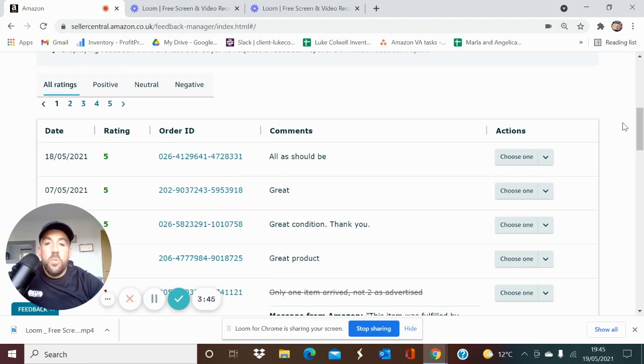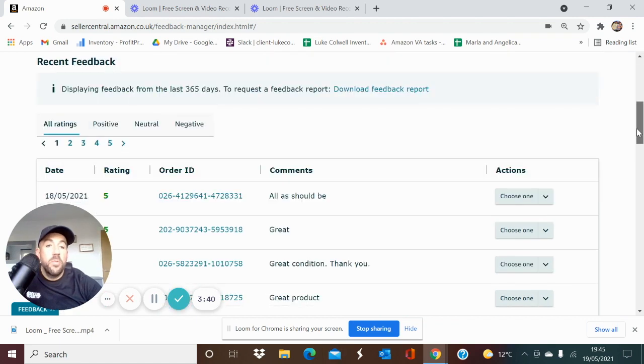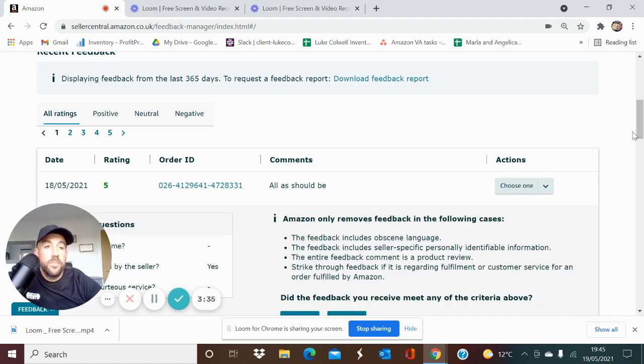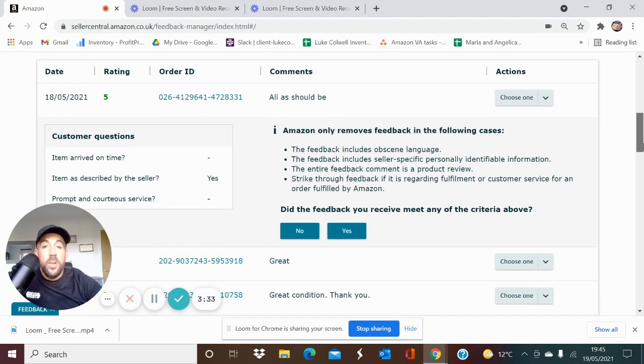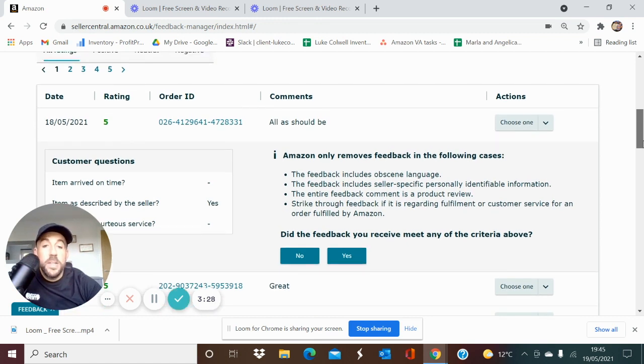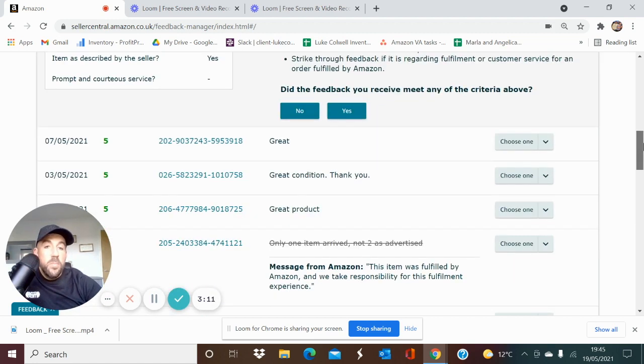So if you wanted to request removal, like I have here and here, all you'd have to do is action, and then request removal. And then, did the feedback you received meet any of the criteria above? So read the criteria, and if it has, just press yes. And then Amazon should take it down. If they don't, you can just make a case with them through Amazon Seller Support. So that is request removal.